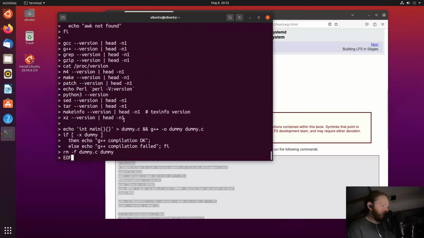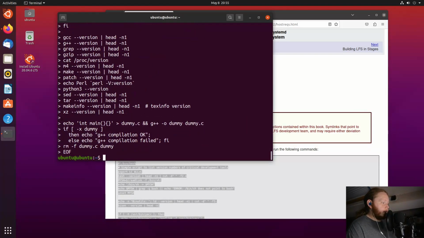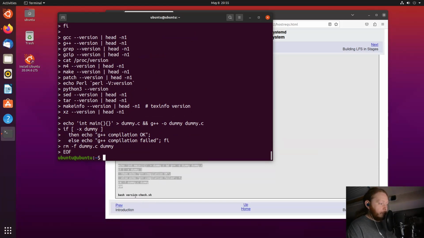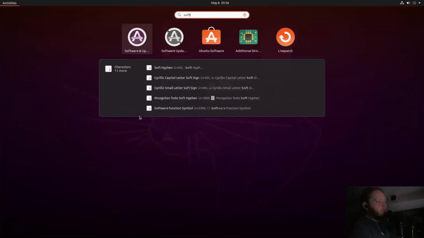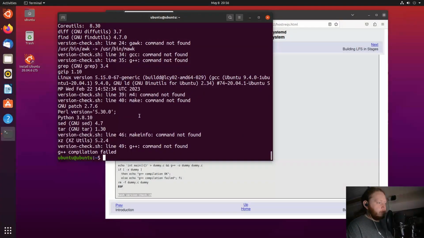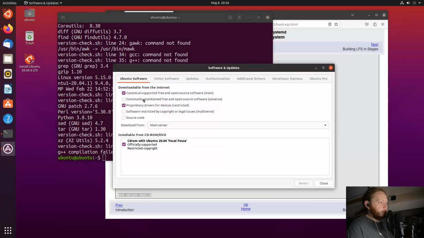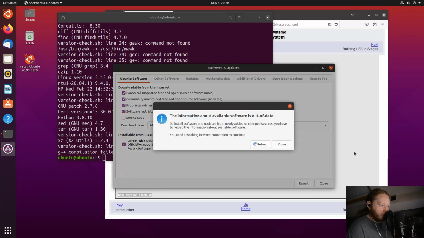Copy this script, enter it in, and as we can see here, nothing happened because we haven't run this yet. And as we can see, command can't be found, but that's fine because we need to go through a few other steps first. So we need to come to the software and updates section of our operating system and enable multiverse and universe. Yeah, I did them the wrong way around, that's fine.